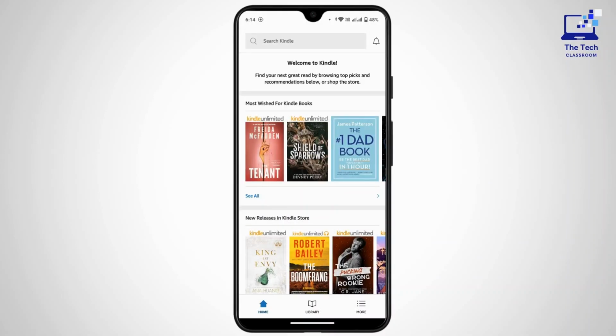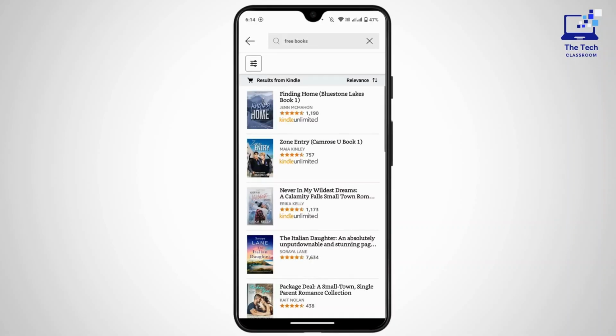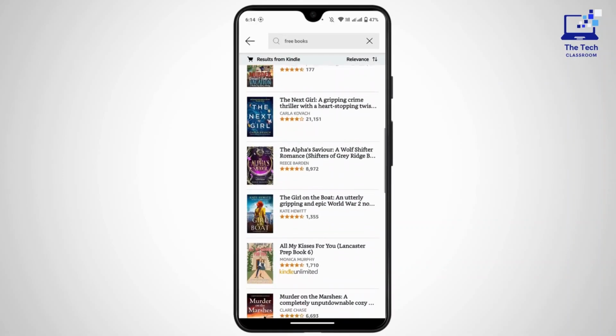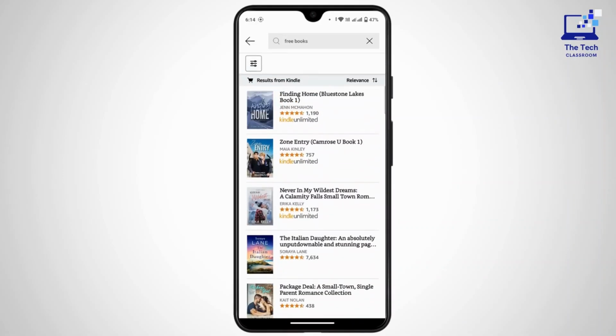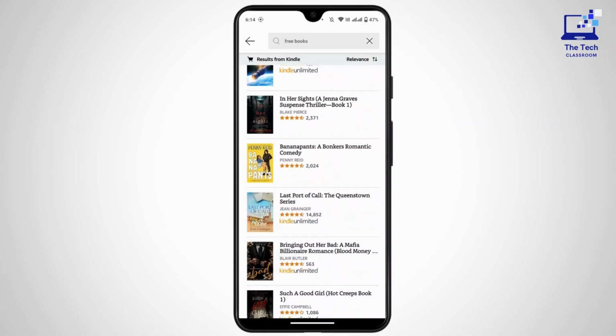Once you're signed in, navigate to the search bar at the top, and in the search bar, you have to search for free books. From all of these books here, you can select one of your preferred choice and read these ebooks on the Amazon Kindle as well. So these are the ways to read any ebook for free on an Android device, and that's all for today's video.